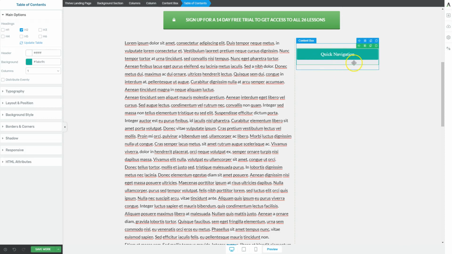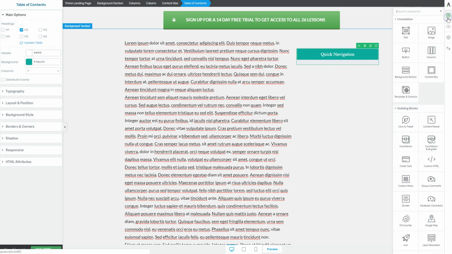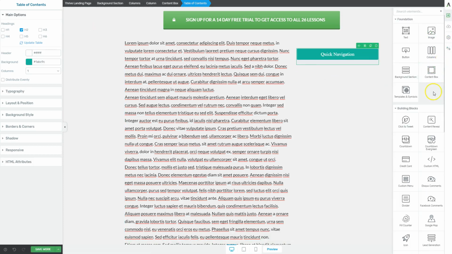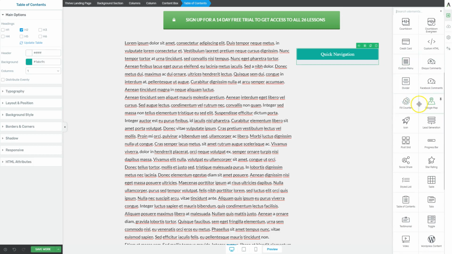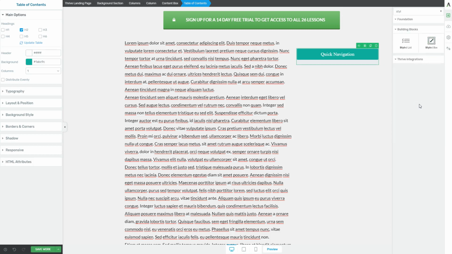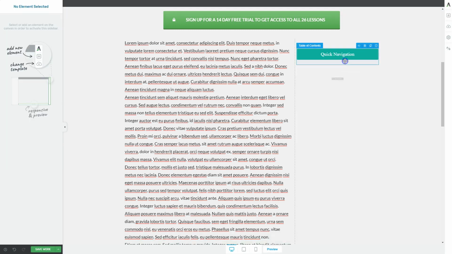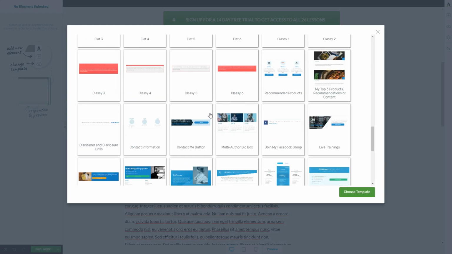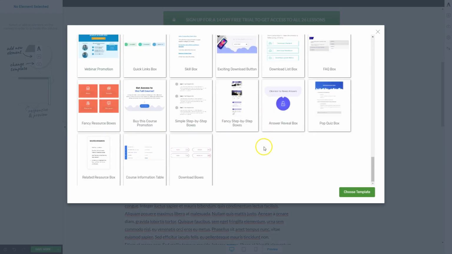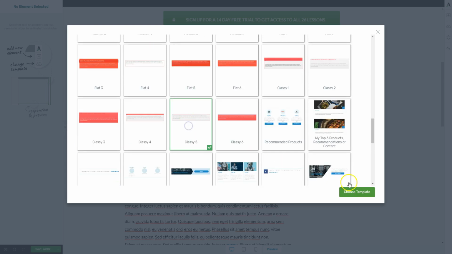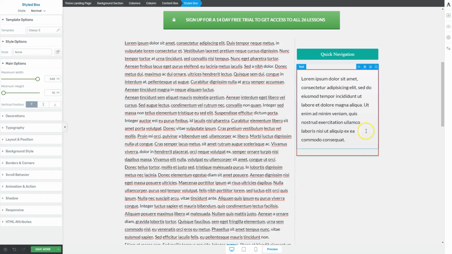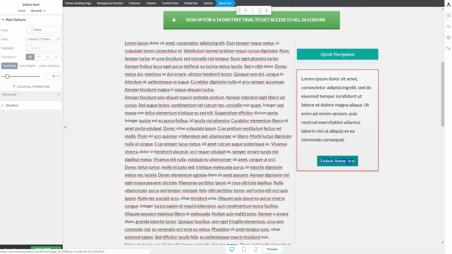Okay, so we have our quick navigation here, and let's also say we want a call to action button that's going to tell them the next step to do when they're done with the course. So let's go through our styled lists, or our styled boxes. That's the word I was looking for. Let's just find a styled box. It'll be a nice little wrap up of the course. Let's just do a small little classy box. We'll pull that classy box in, and then we'll add a button into it, which will be like a where to go next type of thing.